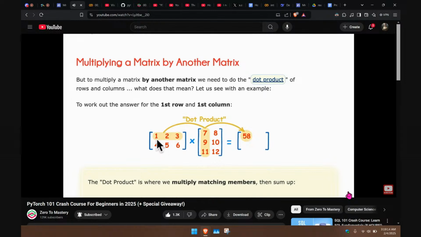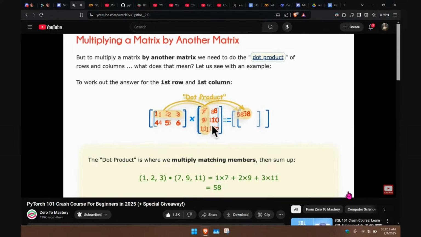Well, this is the difference between element-wise and dot product, by the way. 1 times 7, we record that down there, so that's 7. And then 2 times 9, so this is first row, first column. 2 times 9 is 18. And then 3 times 11 is 33. And if we add those up, 7 plus 18 plus 33, we get 58.